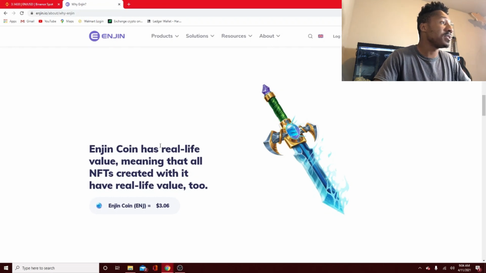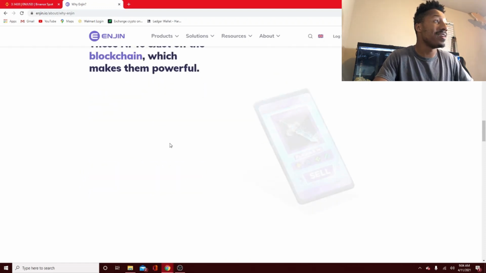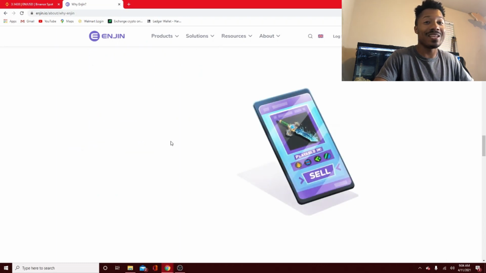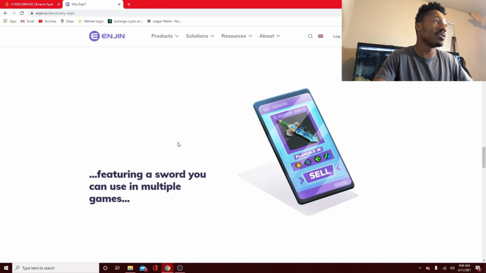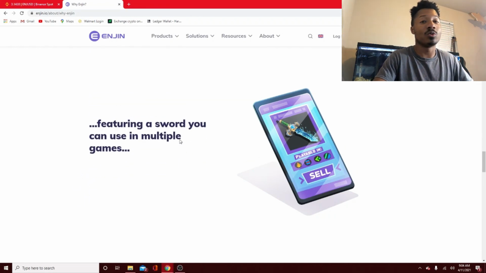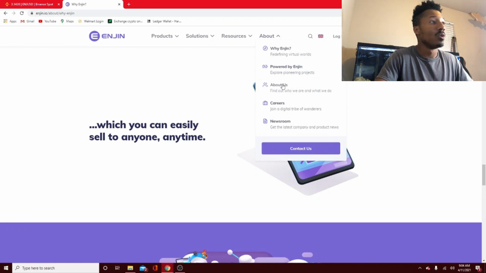These NFTs exist on the blockchain, which makes them powerful. This part right here is really cool. For example, your entire gaming inventory can be in your phone, guys. So basically, if you have a sword, you can use that sword in multiple games, which is awesome. And that can easily be sold to anyone at any time. But anyways, now we are going to go to the About Us really quick. Wait for that to load.